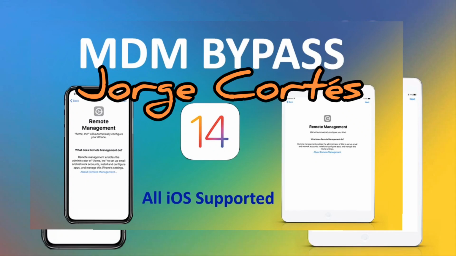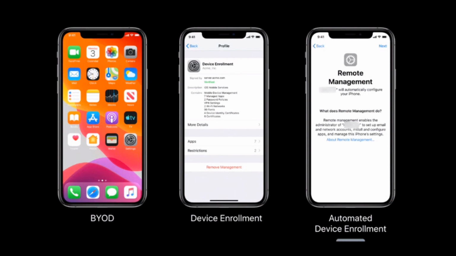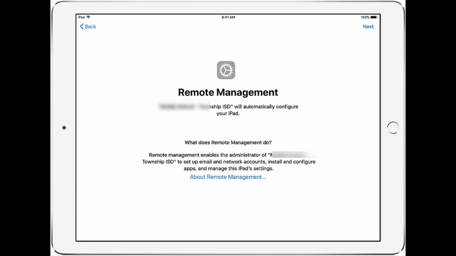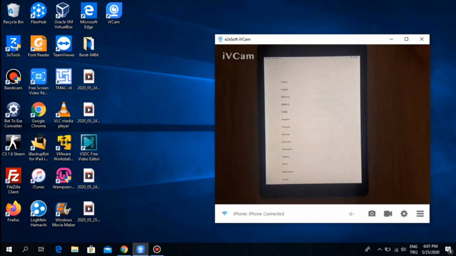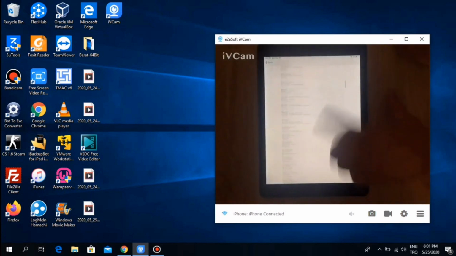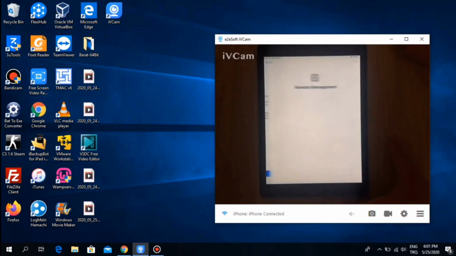This is Jorge Cortez. I'm going to show you how to do an MDM bypass on all devices, iPhone, iPod, with this kind of examples with remote management. When you try to get into your settings and you put your city, you put your language, you'll encounter this page. You can go through that. I'm going to show you how to do it.